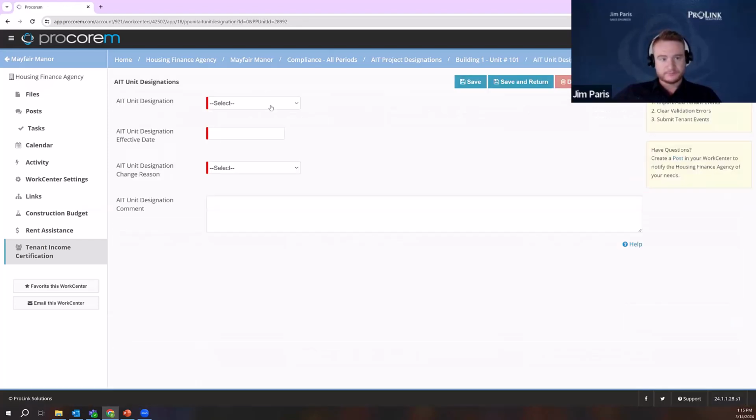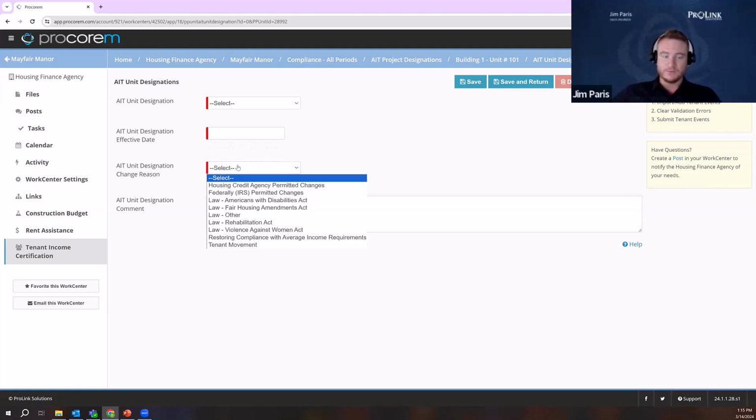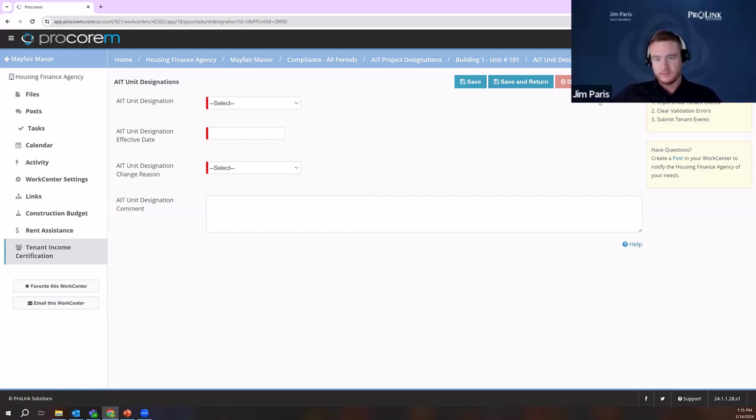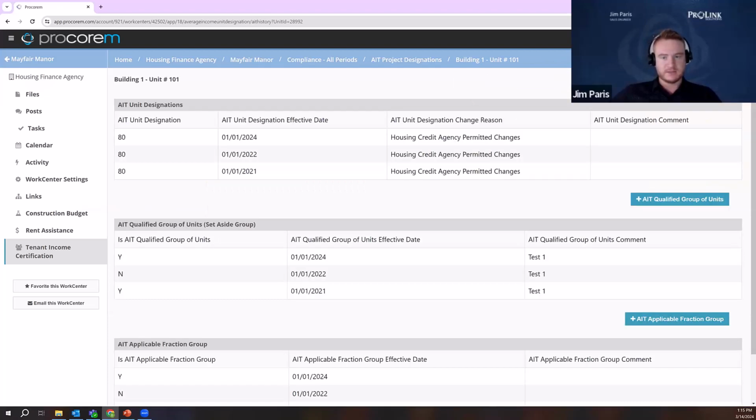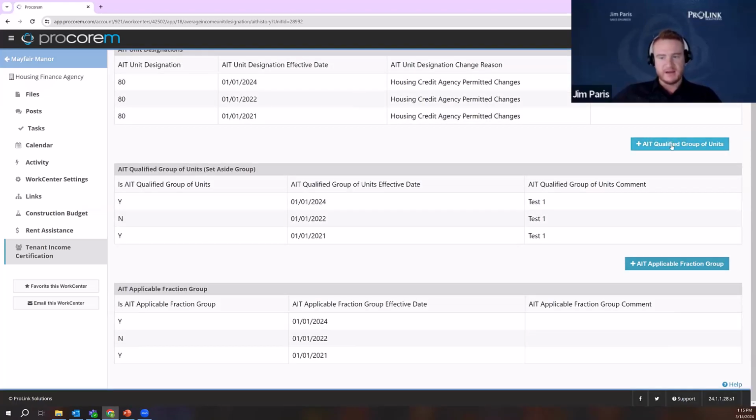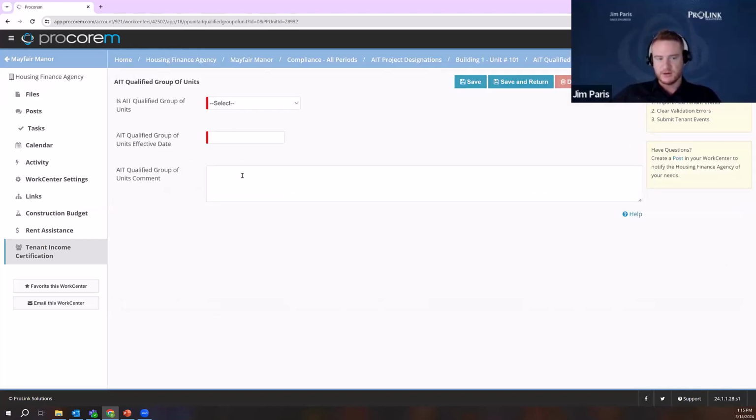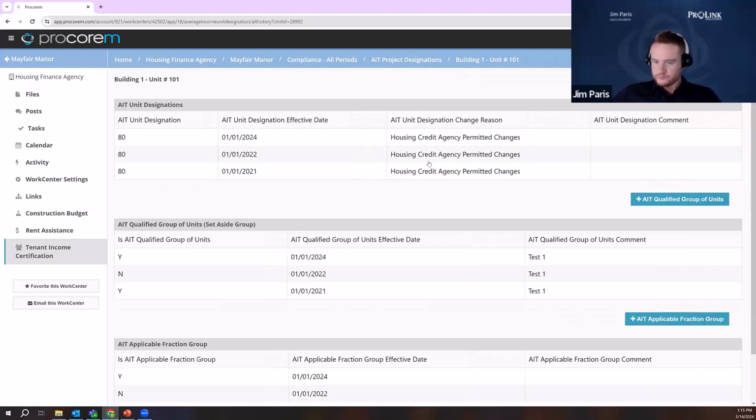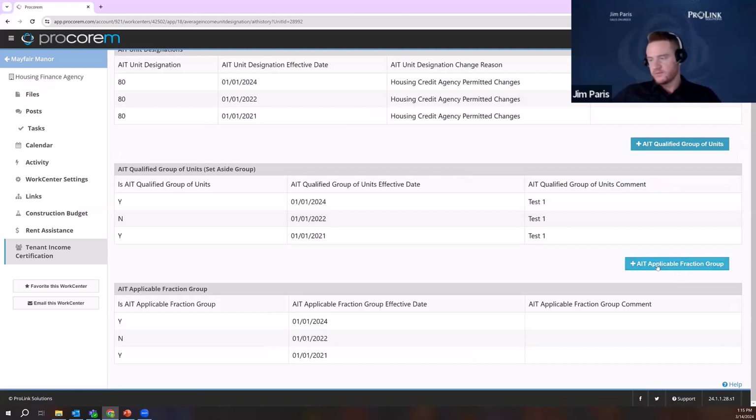So my percentage, my effective date. This is typically just going to be the first of the year. And then any reason for changing that unit designation, that's going to be entered here. I'm going to go ahead and cancel this. And it would be the same for qualified group of units. I would go in, I would enter that information here. I can add comments if I want, and then it would go back. And then my applicable fraction group.